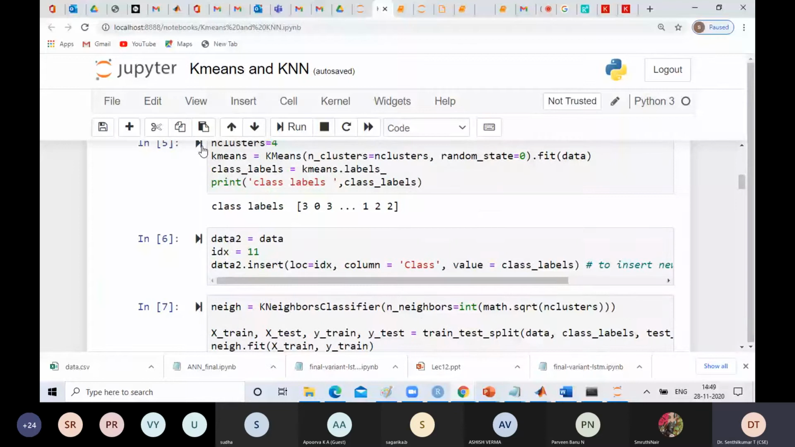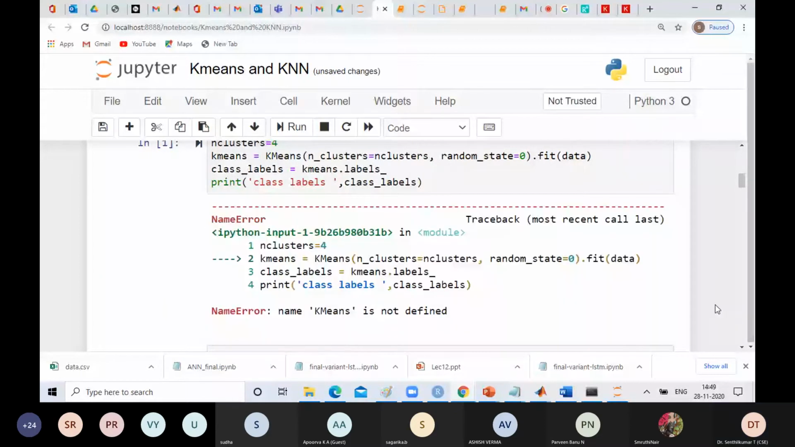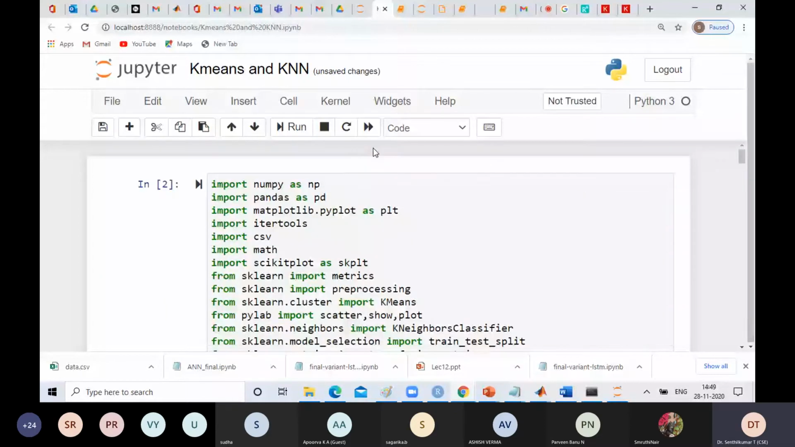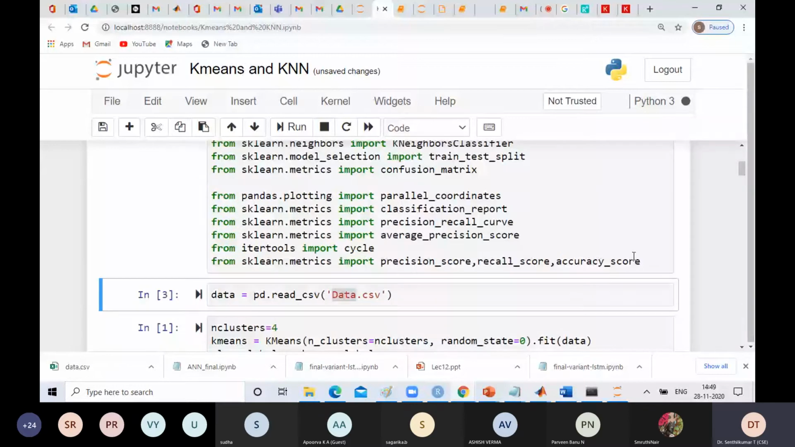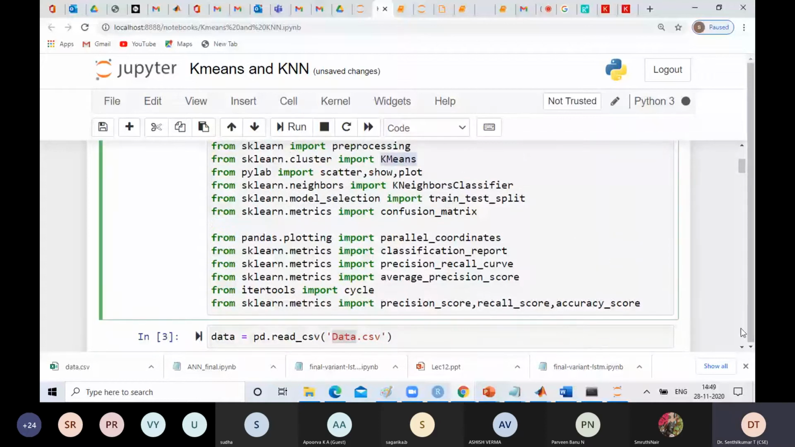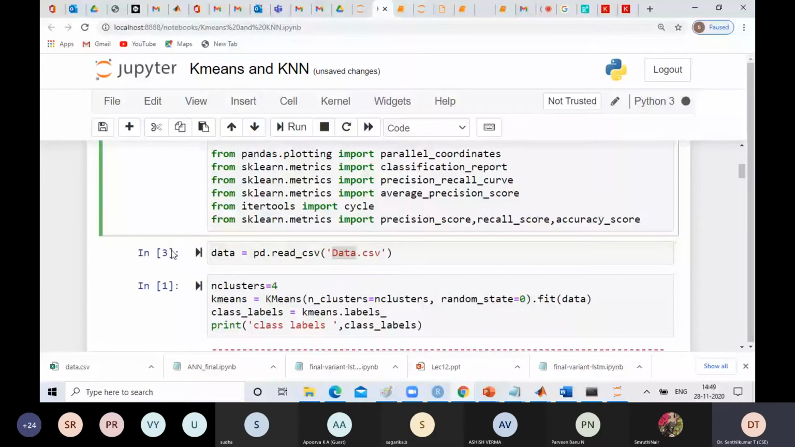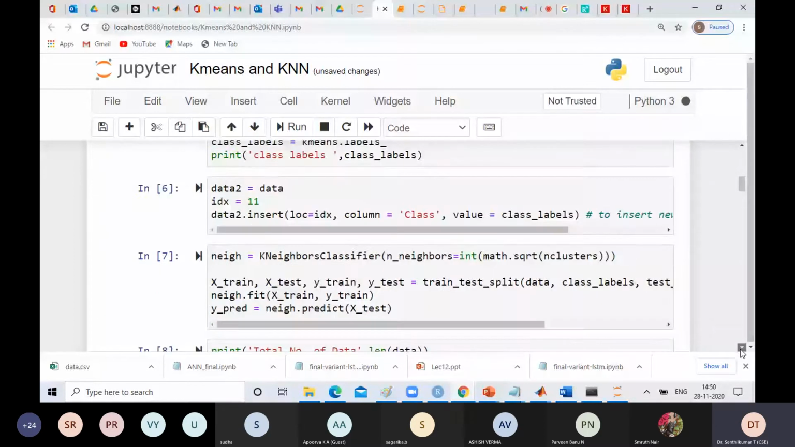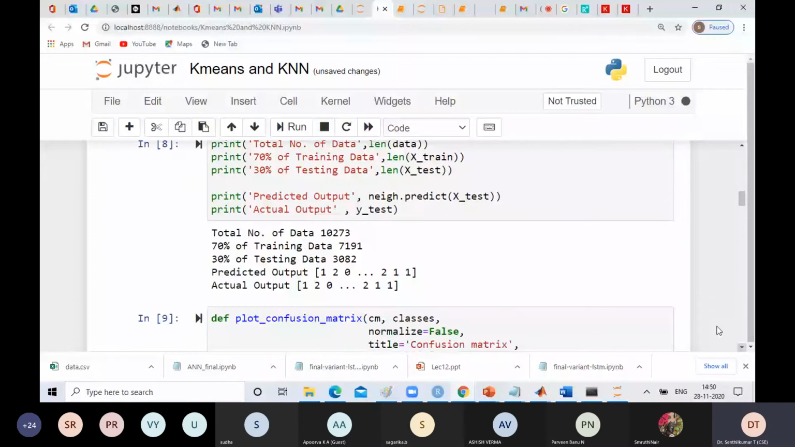Here I have to start from the beginning. First I have to invoke the k-means classifier from sklearn. Then I have to read my data, then specify my number of clusters. Then I can come down and see the performance. Here I'm evaluating the performance using KNN under the supervised model. For unsupervised, I've used k-means.